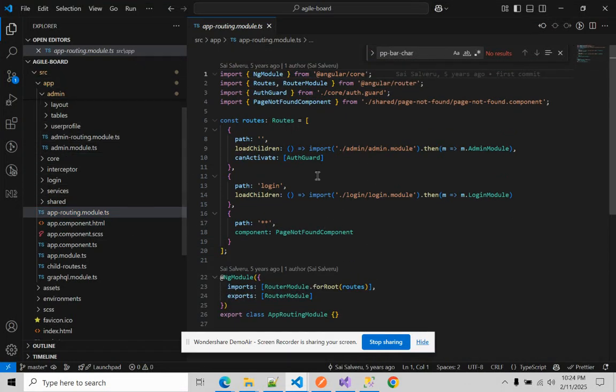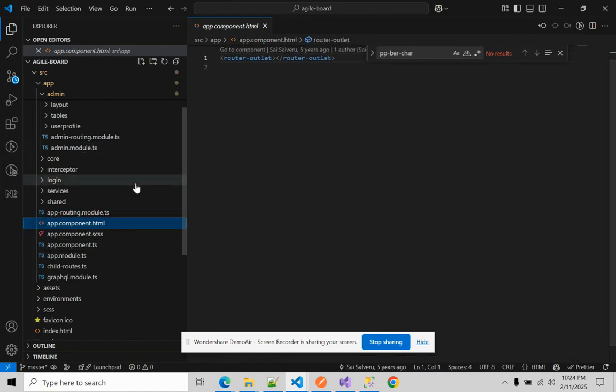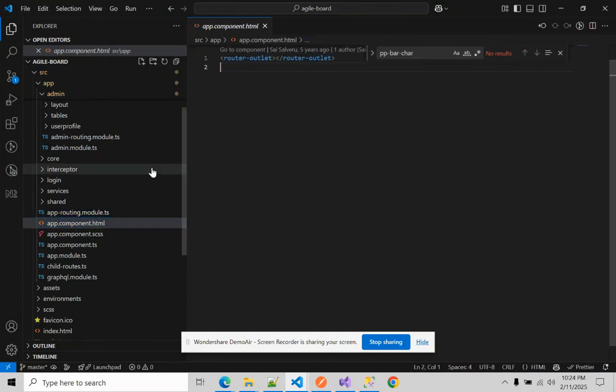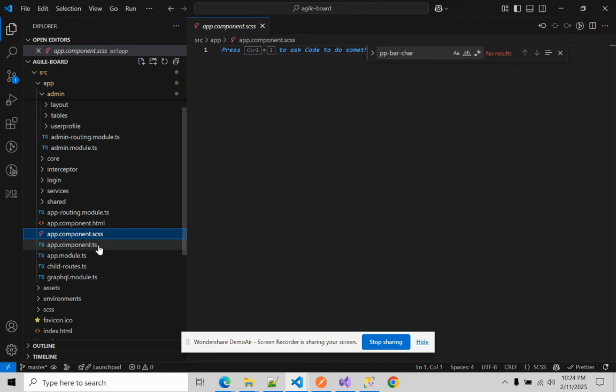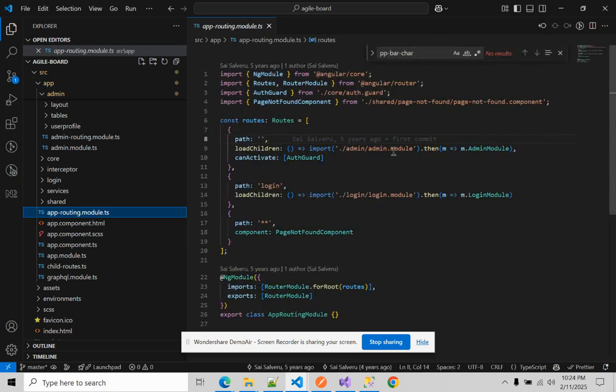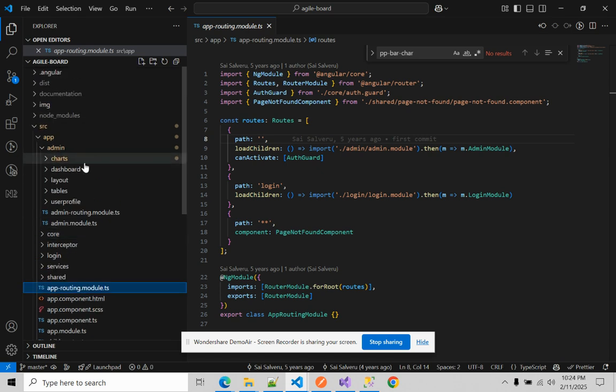So here we lazy load the two modules, login and admin module. To run those routes, we have added the router outlet. Now, what is the default route? The default route is the admin module, so it will go to the admin module now. So let's go to the admin module.